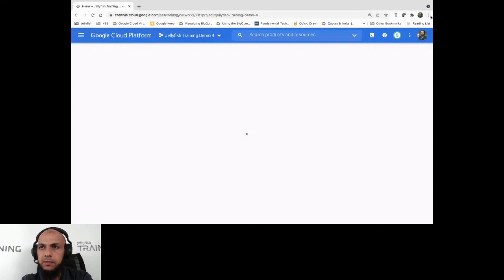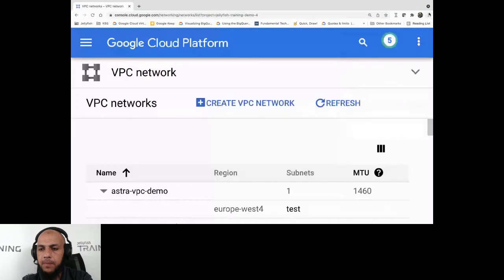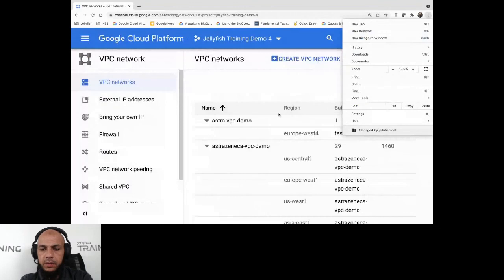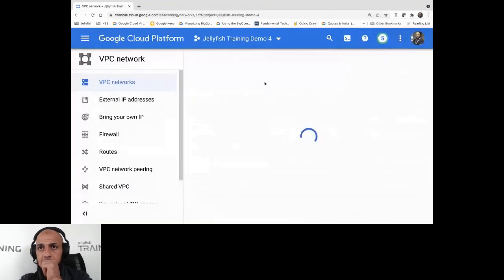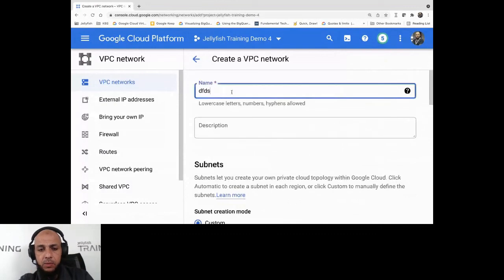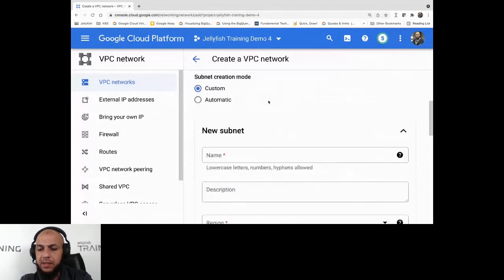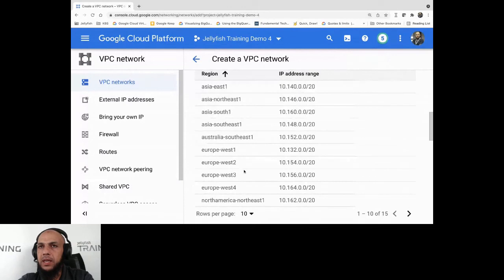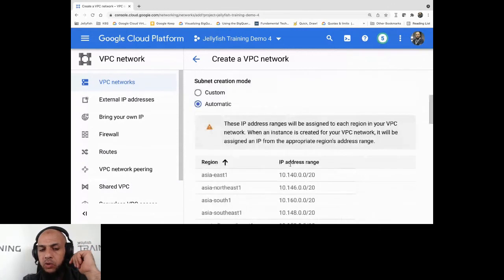To create a VPC, I can say create, and give it a name, whatever that is. Then I go for a custom one, and with a custom one, if I go, for example, automatic, it's going to create subnets for me across the globe. So if I need a network that has a presence in all 29 regions of Google Cloud, I can use the automatic one.